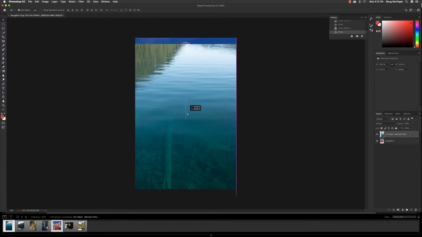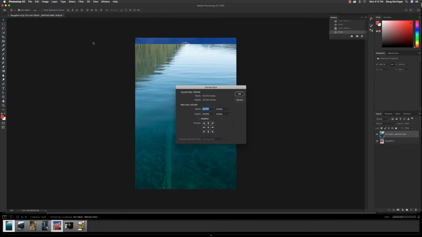All right. If you need to increase the canvas so that you can move things around without cutting them off, just come up to Image, Canvas Size, and then select a larger canvas size relative to your images. Right now my canvas size is 16.373 by 24.533, and we can just make this, for demonstration, 18 by 27.